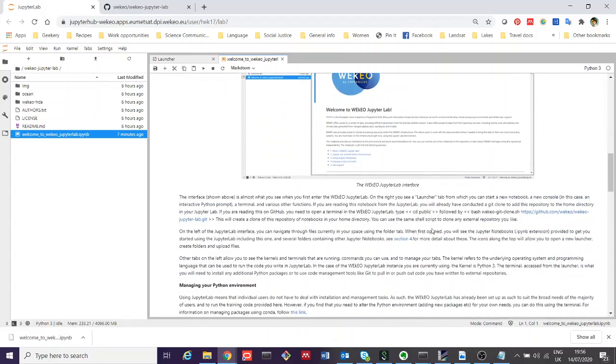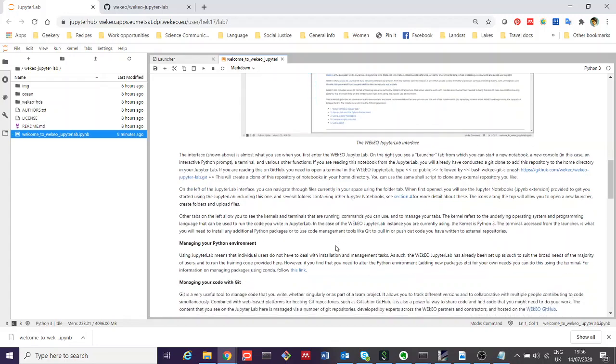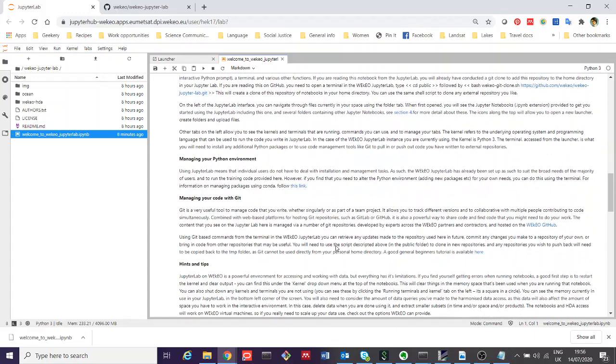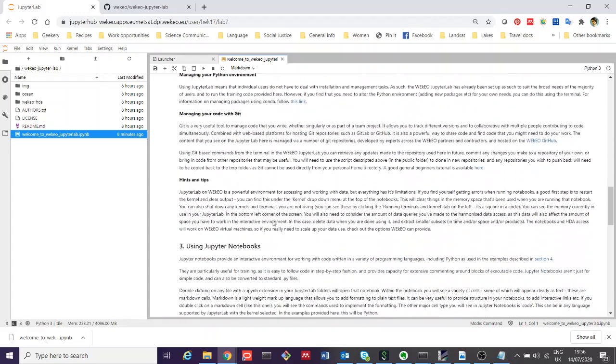There's a reminder here of how to clone repositories including the one that you've got here. If you wanted to start with a fresh version of the repository, you could rerun this script from the command prompt in the Jupyter Hub. It talks a little bit about managing code and managing your Python environment, and then provides some hints and tips. And this is quite important. So the Jupyter Lab is necessarily a limited environment. It's mostly designed for you to test things and get to know the WEkEO tools and software and principles that we're talking about during this training.